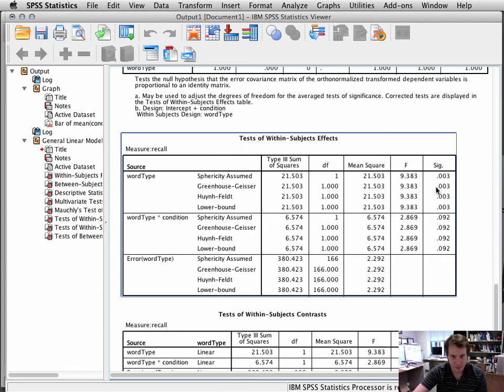So if we look at word type, notice we get a p-value of 0.003, which is a highly significant main effect of word type. That is, concrete words were recalled differently than abstract words, okay? Significantly differently. Now let's go to this. This is our interaction effect when you see a little asterisk there. So this is word type by condition, and you'll notice the p-value here is 0.09, which is bigger than 0.05. So this is not a significant effect, okay? So we only have the significant main effect of word type here, not the interaction.